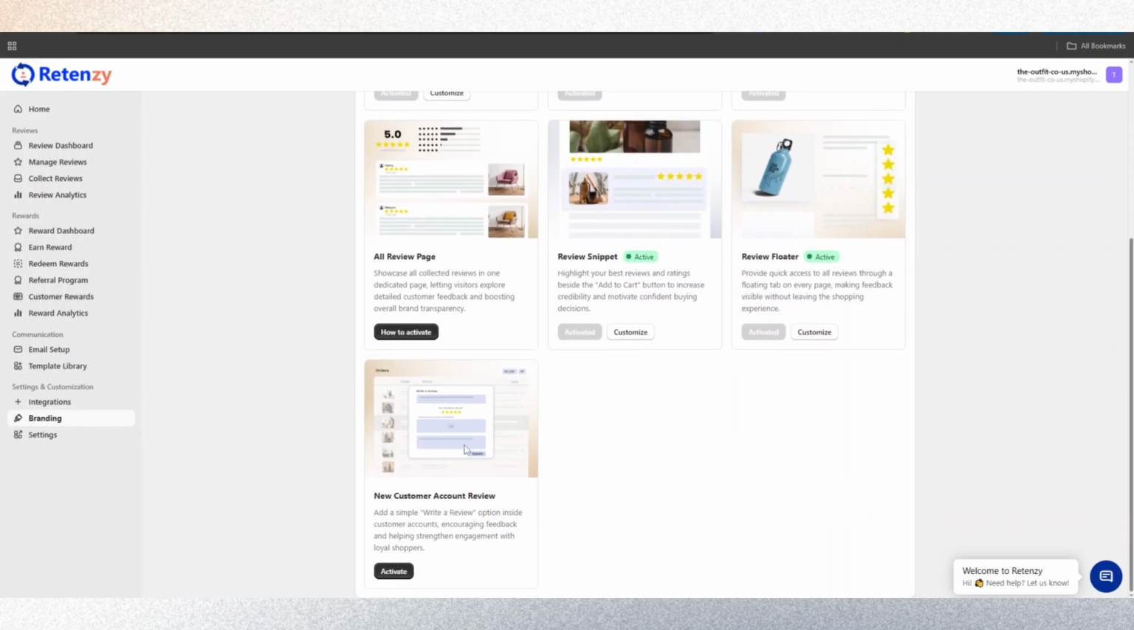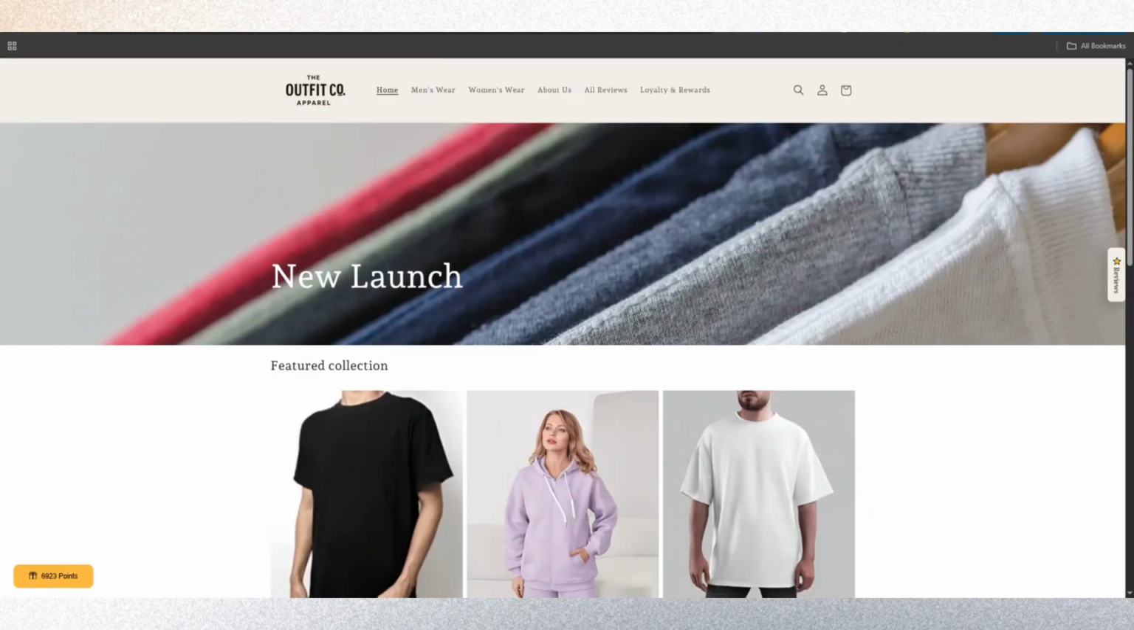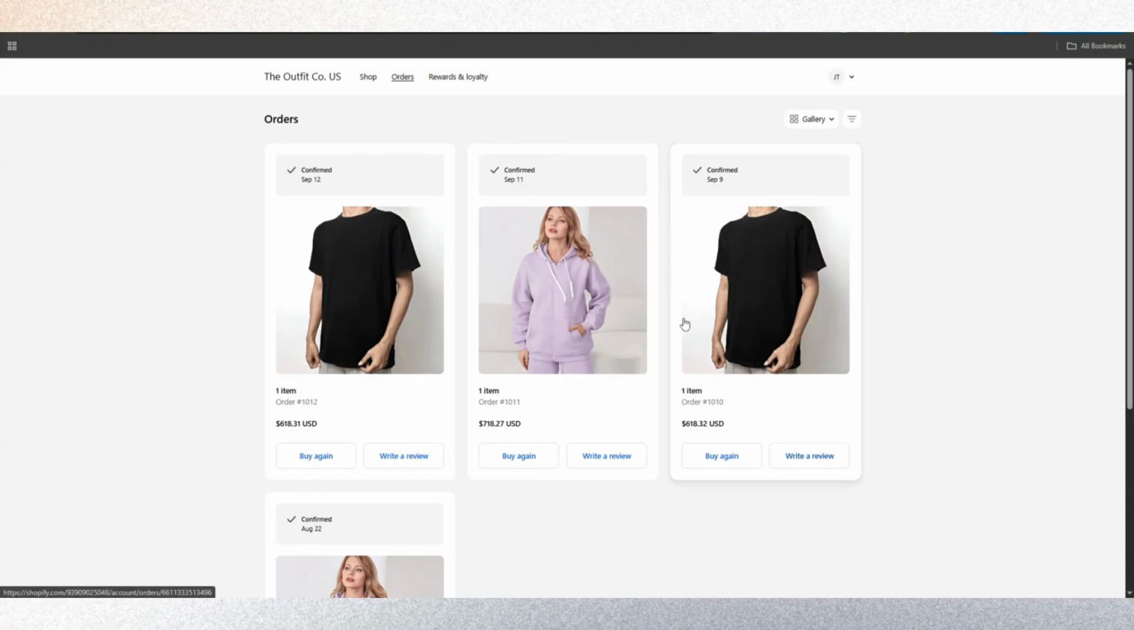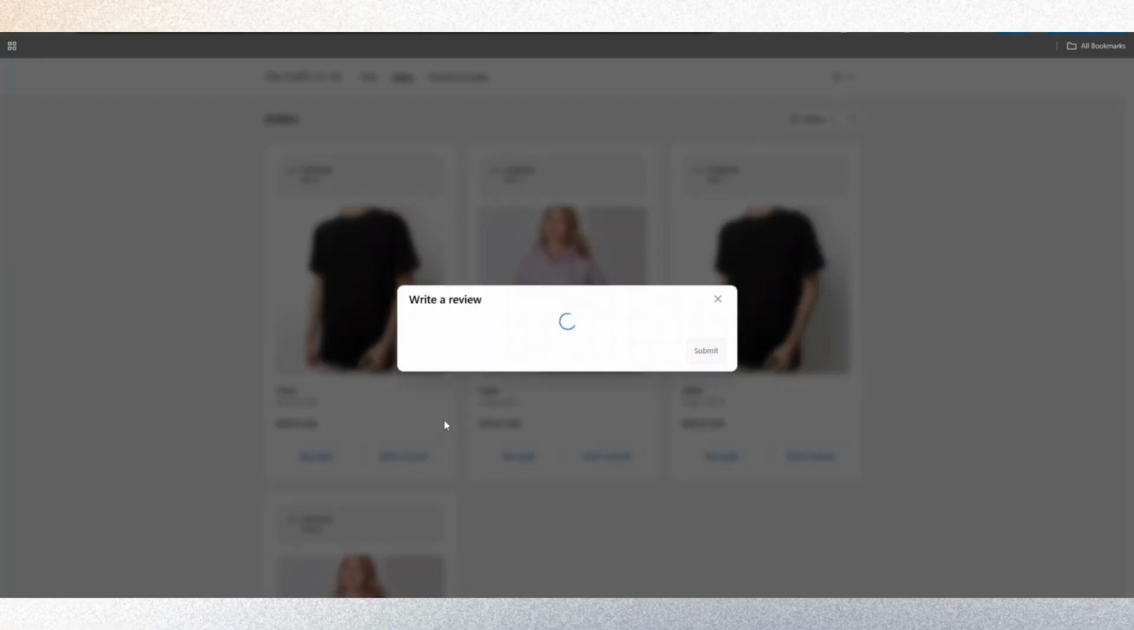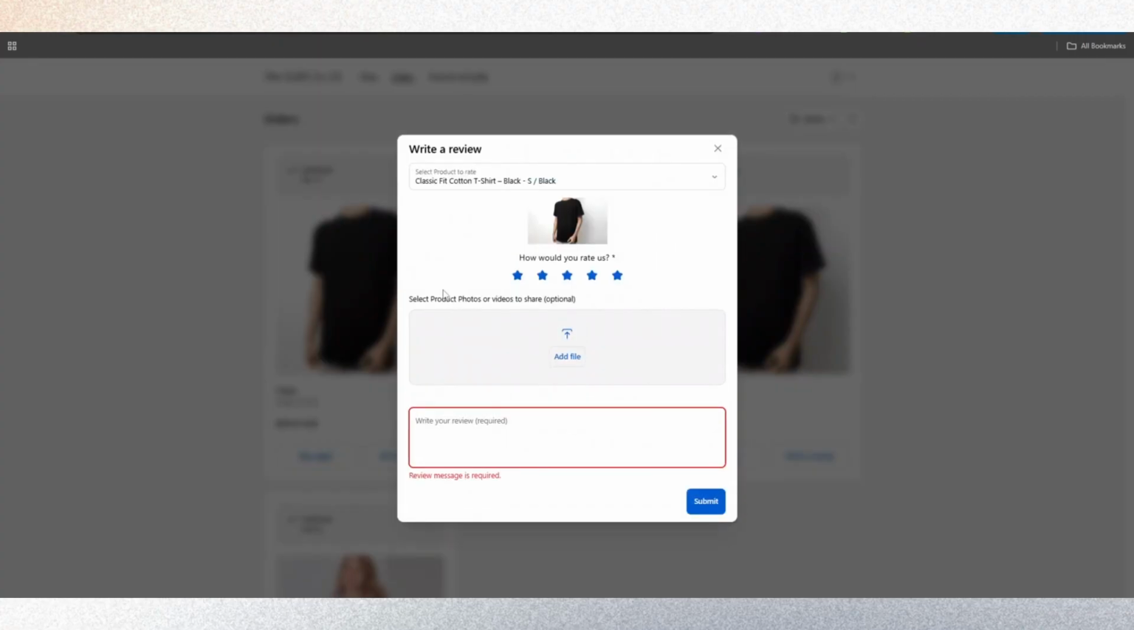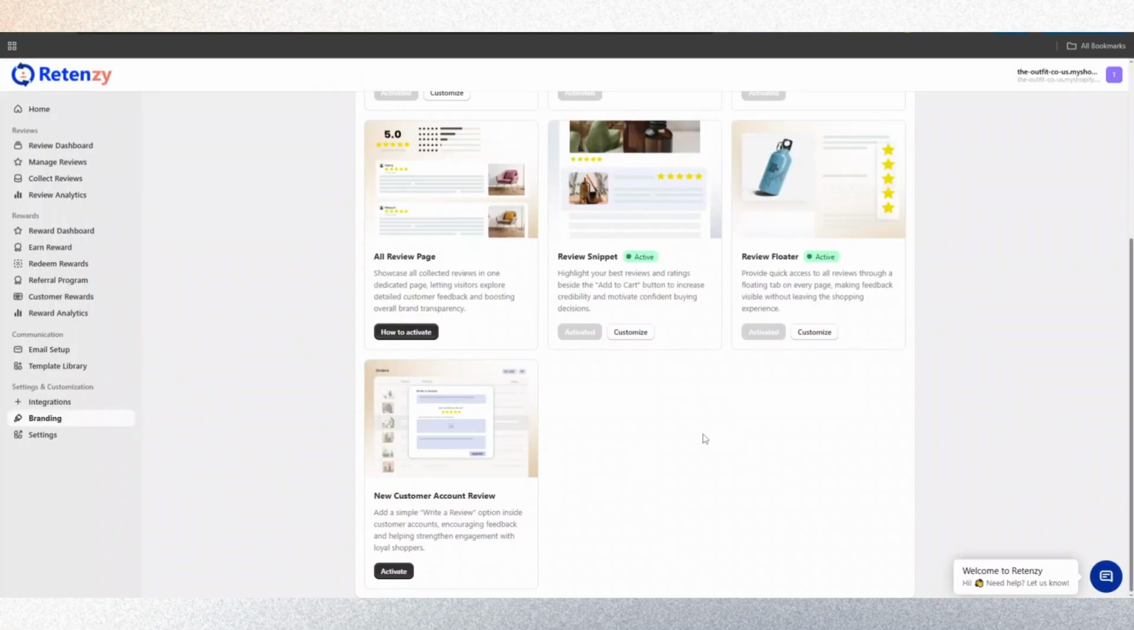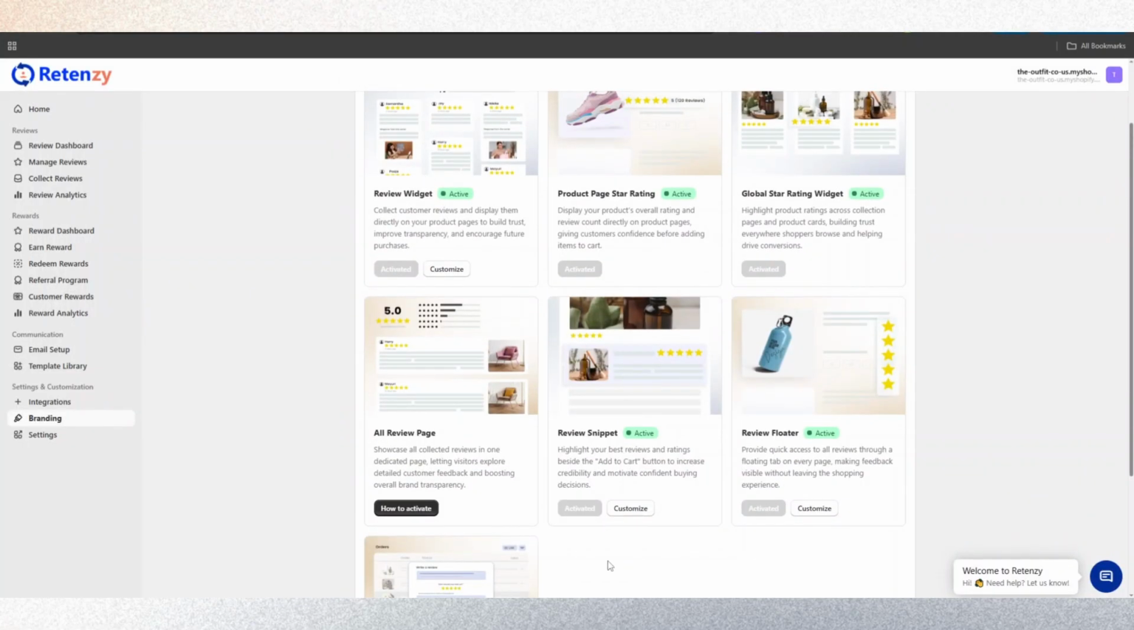Next is customer account reviews. Basically, this will appear on the customer account page, where the user will be able to give reviews on the order page. Let's suppose that I want to give a review of this product. I will just click on the Write Review button, and a form will appear for writing a review. And here, the user will be able to give a rating according to their experience. So, these are the extensions which are available on the Retenzy review feature.